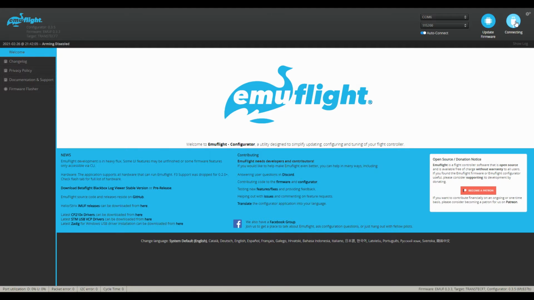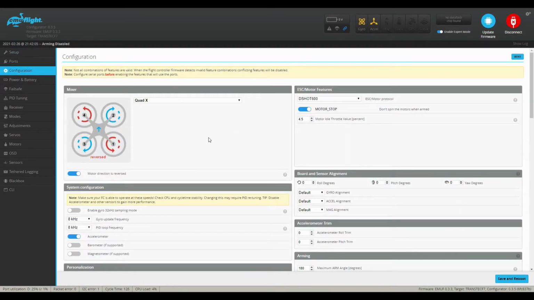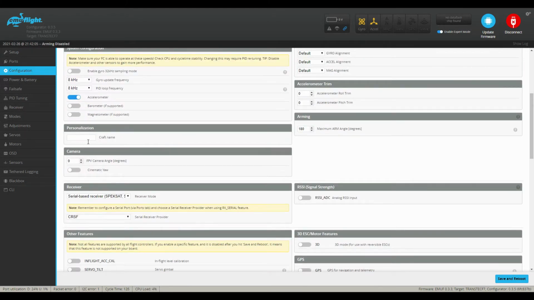So I'm going to connect, and first thing I'll do is just go into the configuration tab and check to make sure that craft name is empty, because that's where the OSD is going to use that craft name to display the warnings.